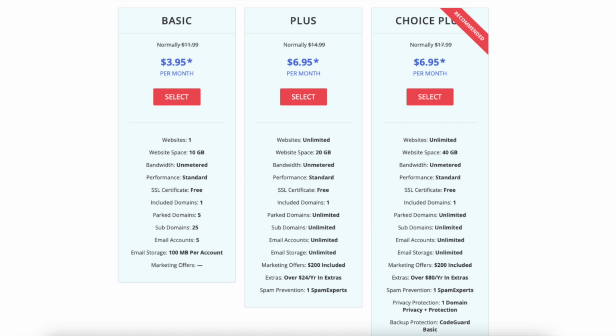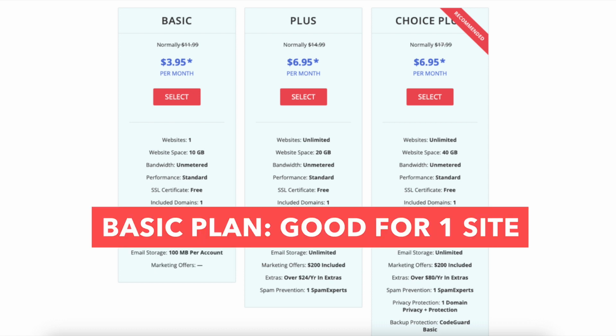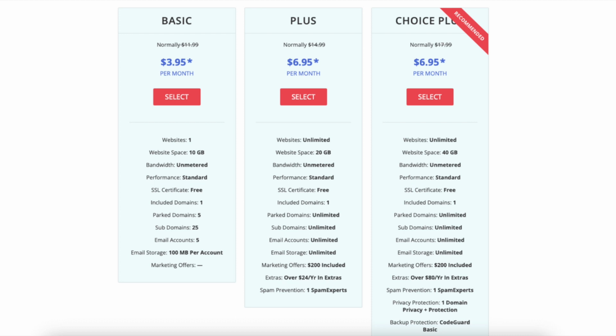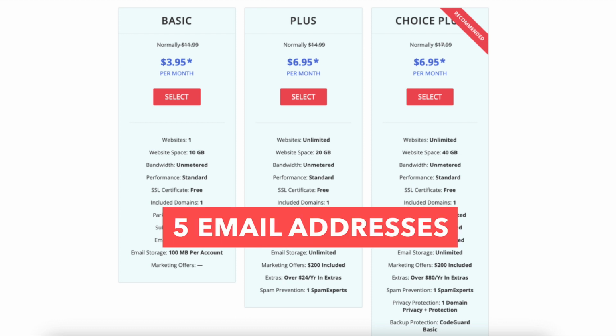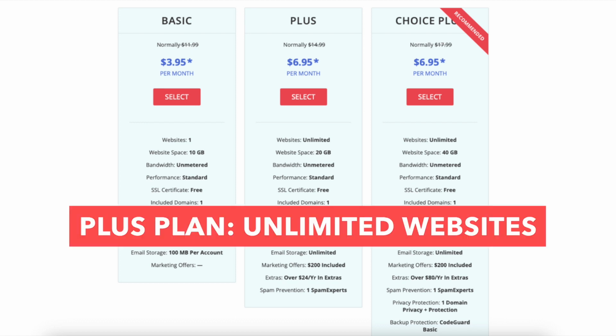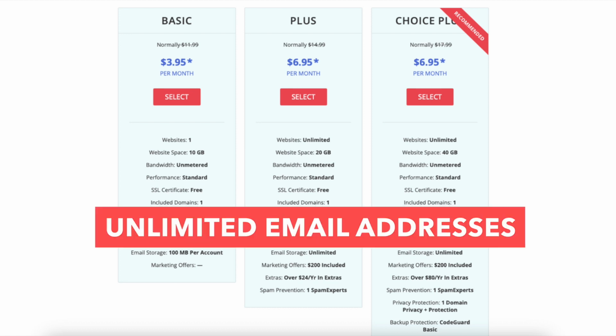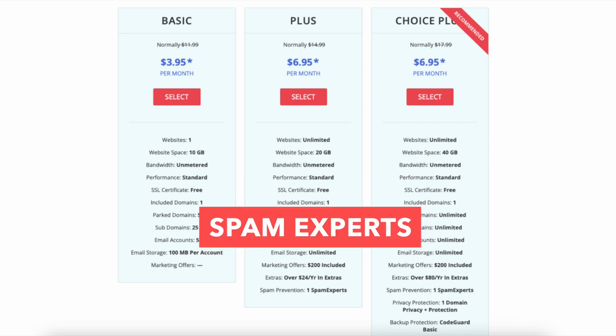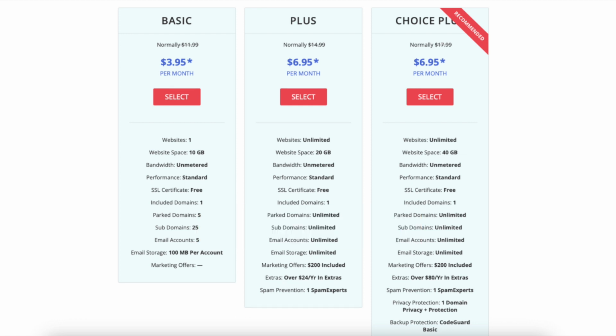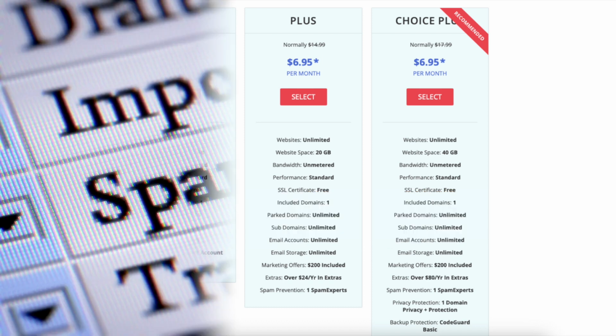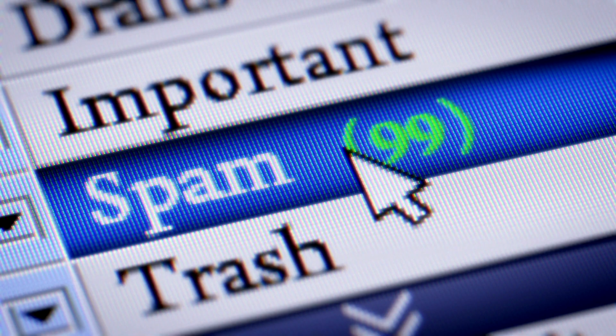The Basic plan is a good plan if you're going to have one website or is great when first starting out. This plan comes with 5 email addresses you can use. The Plus plan allows unlimited websites. This is a good plan if you're going to have more than one website. This plan comes with unlimited email addresses. This plan includes Spam Experts. Spam Experts is a tool that you can use with your email address that will filter out spam emails, anything that can contain harmful content.